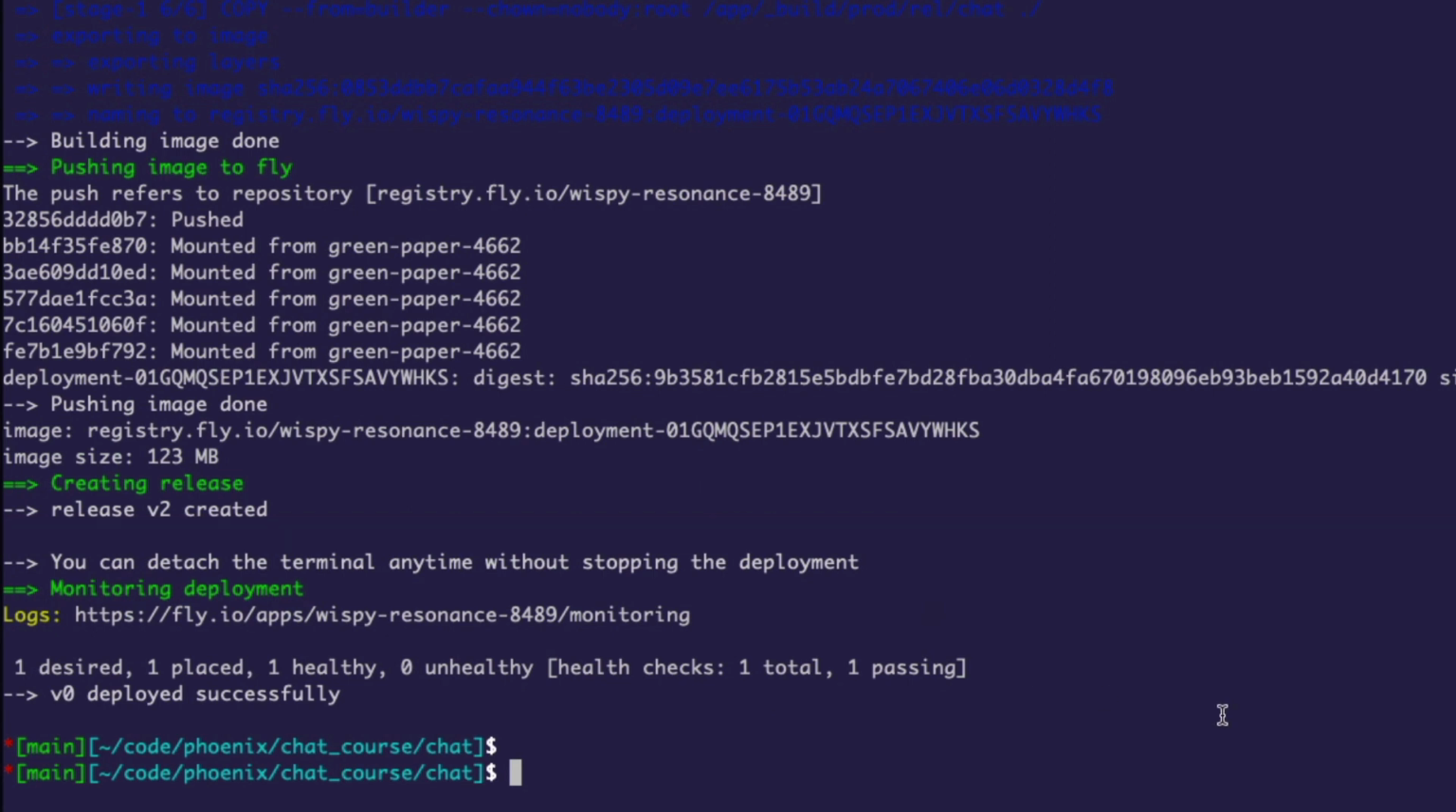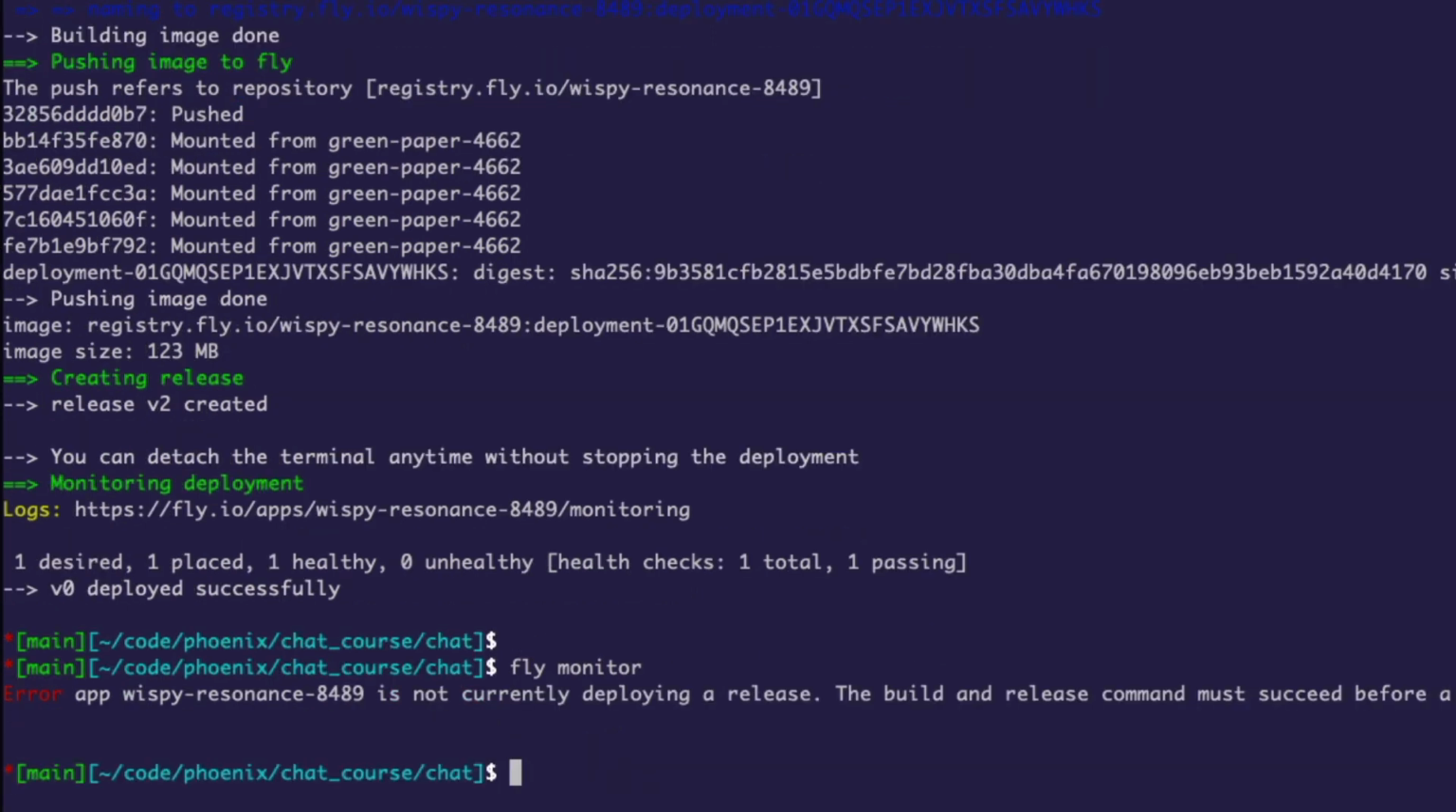If we also run the command fly monitor, then we can see that it's not currently deploying, so that's already been deployed. But if we needed to monitor it while it was being deployed, which it did automatically for us briefly, and I missed recording that, it would allow you to monitor your deployment if it was an active deployment. And so it's just saying, no, it's already deployed, you're good to go.